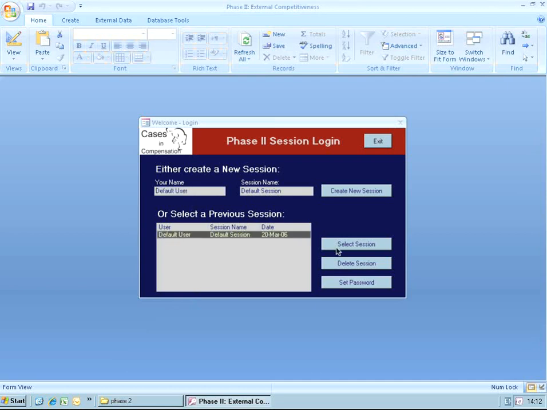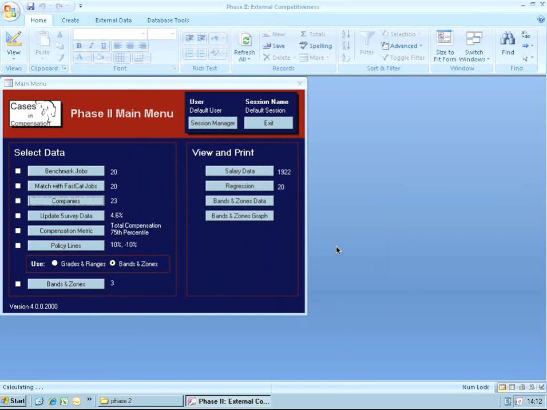So here's one that I did a little while ago, and if we open the session, you can see the features of this phase of the software. Now the point of this is to help you with the calculation of a pay structure within FastCat. And the first thing that we need to do in the pay structure is to decide on the benchmark jobs, the jobs within FastCat that you're going to measure with jobs from the outside world.